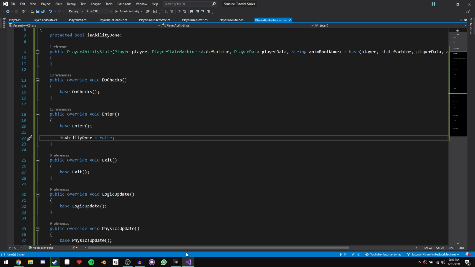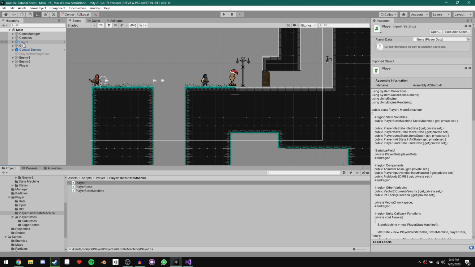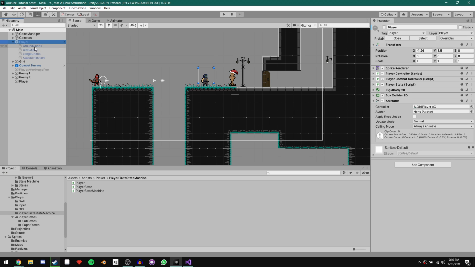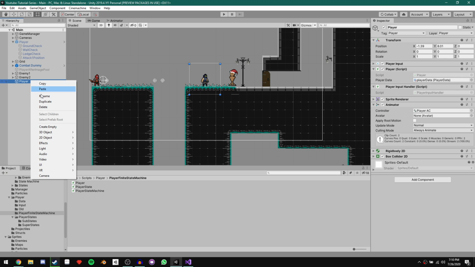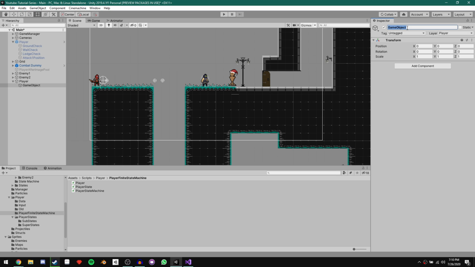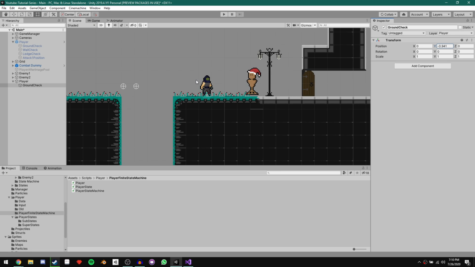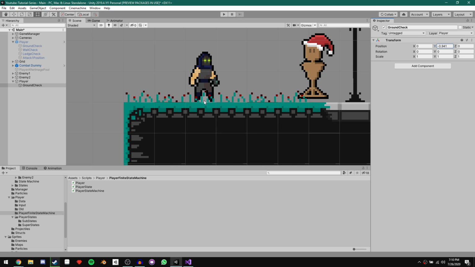So to do that, let's come back to Unity. And if we look at our old player, we have a ground check game object. So on our player, let's just go ahead and create an empty game object, and we'll just call it GroundCheck. And then the position for ground check, we can just use the same again, is 0 on everything except for y, which is negative 0.941. So that is currently at middle bottom of our player. So on this position, we're going to do an overlap circle to determine if it's detecting ground or not.